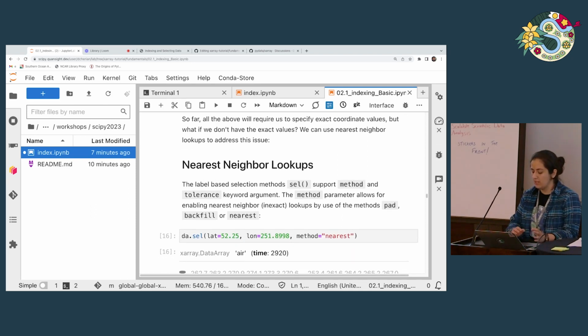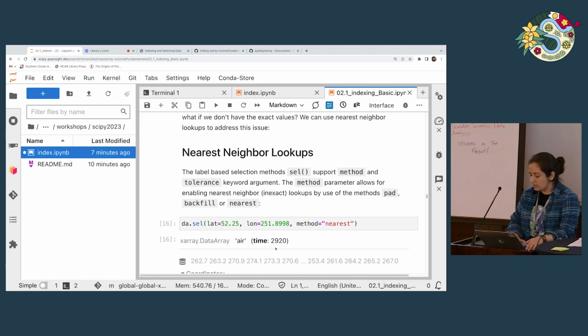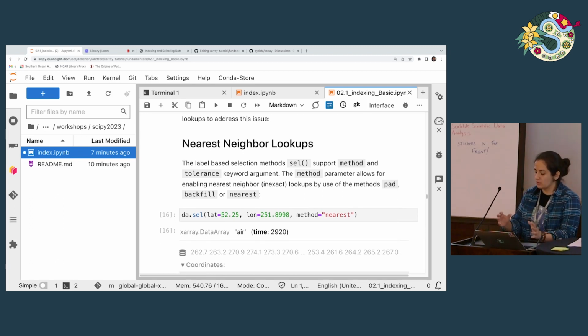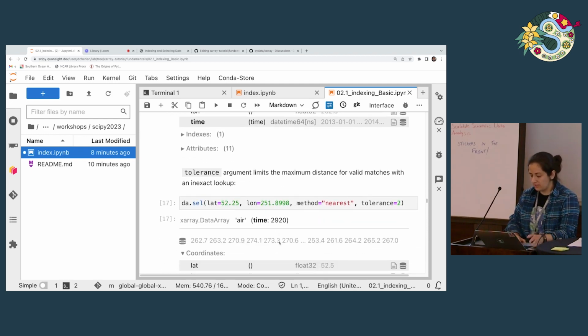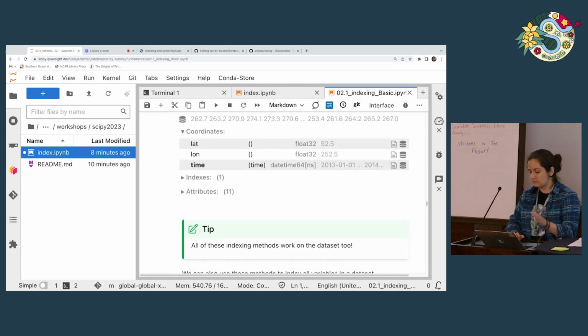And there are different methods that you can use with this sel. And then you can also set the tolerance for it. So you can say, okay, I have this specific tolerance. I don't want to find points if they are bigger than this distance from my original point. So we put an example of it with tolerance as well.